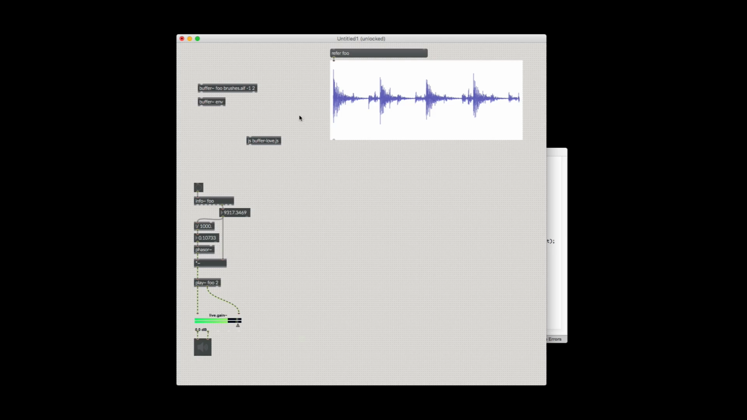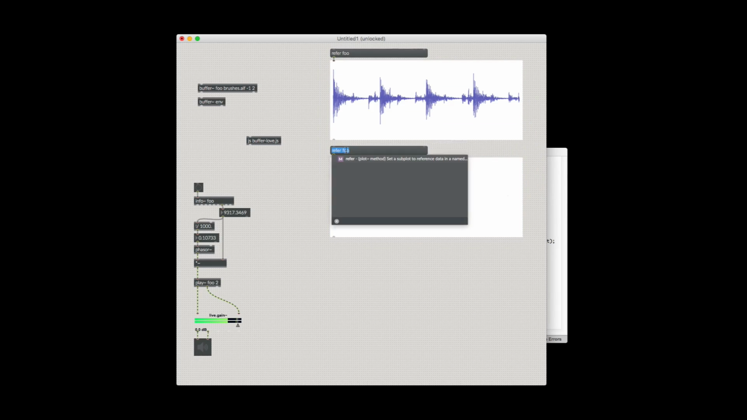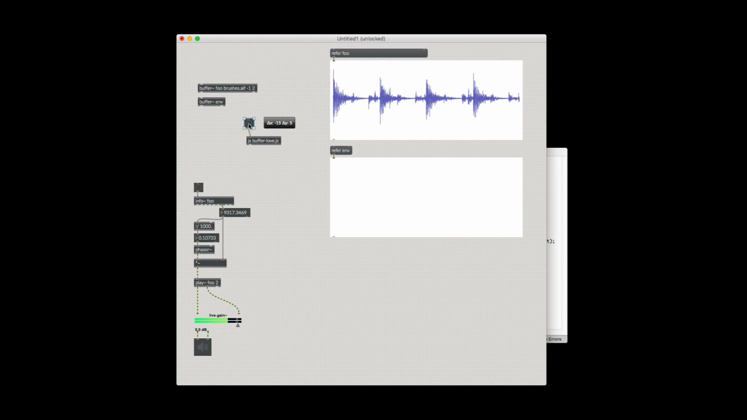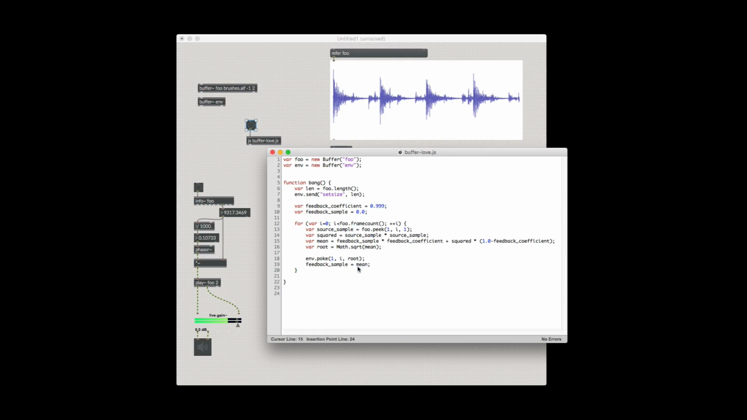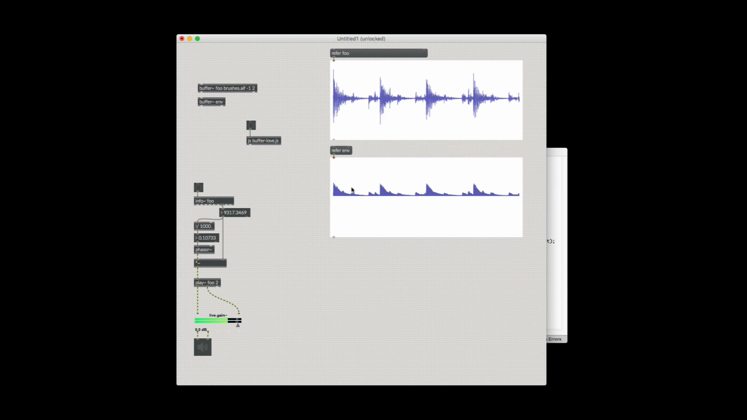And now if I come back here, we'll make another one of these guys that'll work for the buffer called env. And then we'll send a bang to our little analysis guy here. And look at that. We get basically the envelope of our percussion sample here. So that's cool. This is still not super smooth.